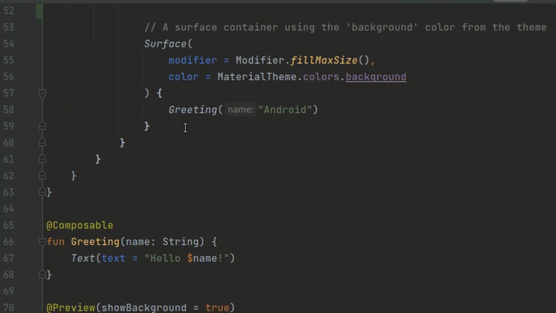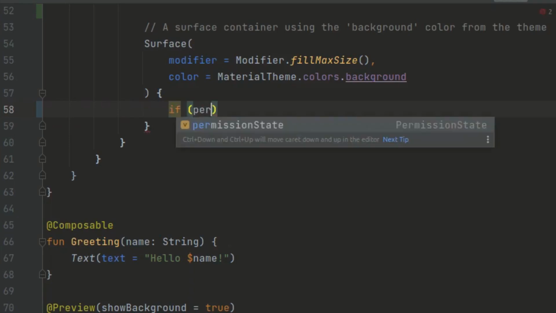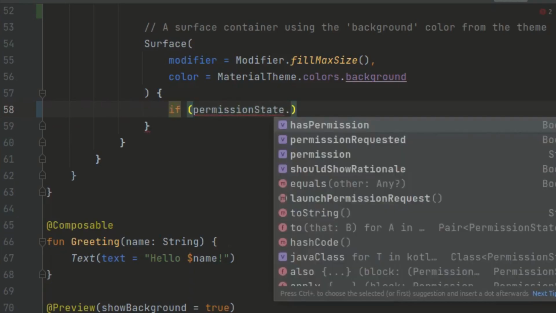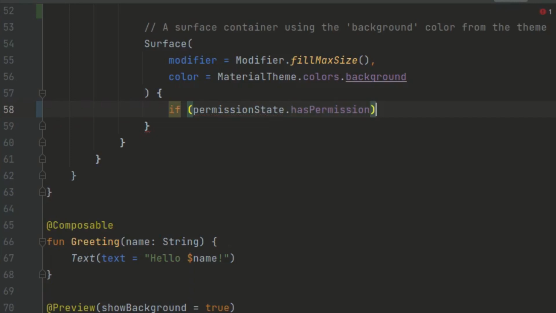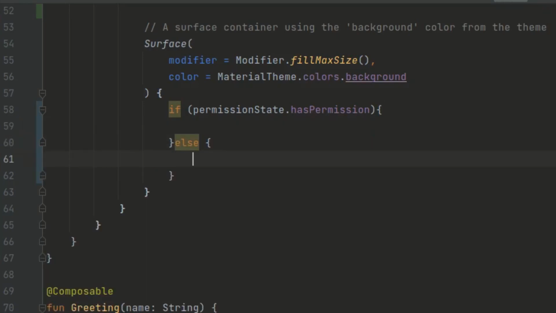Okay, now we want to show the UI if and only if we have the permission to do so, because we cannot allow the user to use the application, otherwise it is going to crash. So we can check here: if we have the permission state, we can call permissionState.hasPermission. In that case, we have been granted permission, so we can show our UI. Else, we are going to show an error box that tells the user that we do not have the permissions to show the data.